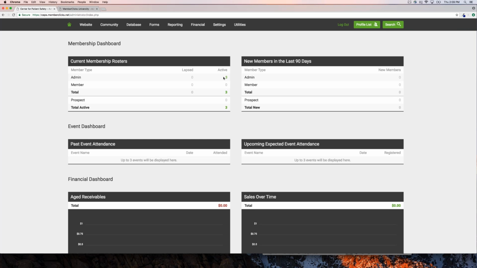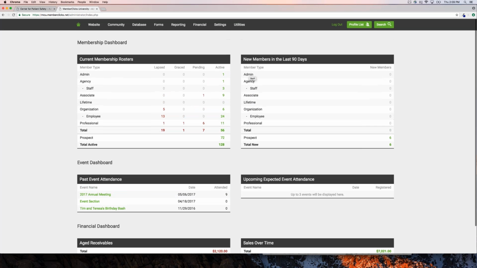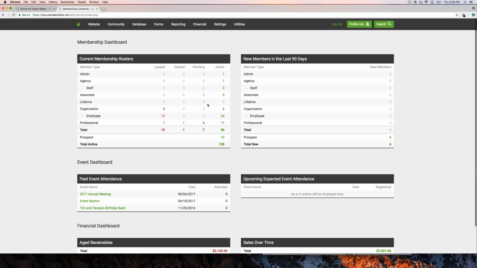Now, right now there's a lapse and an active column. There's also going to be a grace column in here once I've set up your member types, which I need your account settings and notifications to do. So then I'll set up your member types. Unless you require approval for your members before they can become a member, in which case the pending column will show up. Otherwise, there's not going to be a pending column.